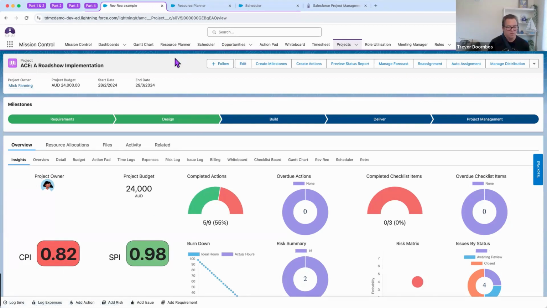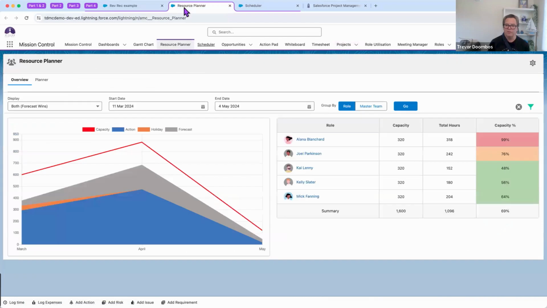We used auto assignment for finding our resources. What about the people who are managing those people? I want to get a view forward looking across the whole team. Now I've filtered to one team using one of those cool filters in Mission Control. And I've said I'd like to have a look at both current projects where we've got actions, any forecast opportunities we've got, where we've got some resource role forecasts, as well as any holidays people have booked.